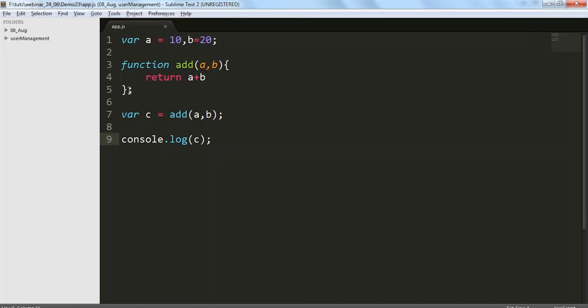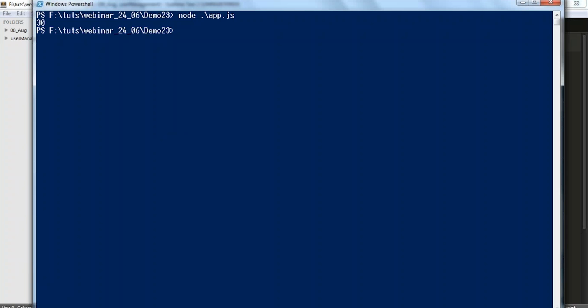It gives 30, because first it will go over here, it will initialize a and b, then it will create this function saying add. After that we will have one variable called c. For that c we are calling the function add with these two parameters and it returns a plus b. That will be stored in c. Once that is stored, we are printing c. We wrote a basic JavaScript program and we ran it through Node.js. So now we are getting the result as 30.